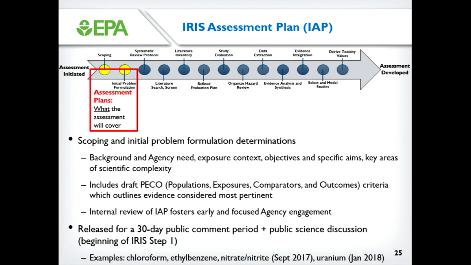In terms of contents, the IRIS assessment plan would include information about the background and the agency need, and give some context for the exposures, not obviously a review of all the exposures, but enough to understand the context of the assessment plan. It would outline the objectives and specific aims, and key areas of scientific complexity. It would also include a draft PICO, which will make sense to those of you who know systematic review. A PICO statement is a population, exposure, comparator, and outcomes statement that frames the kind of evidence you think is most pertinent to address the question.